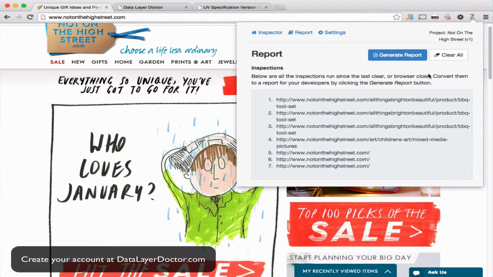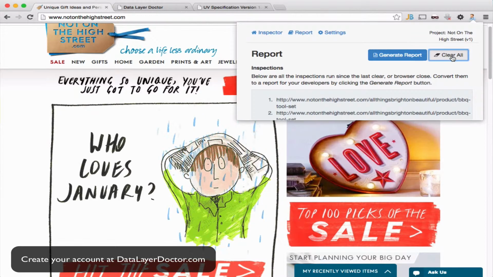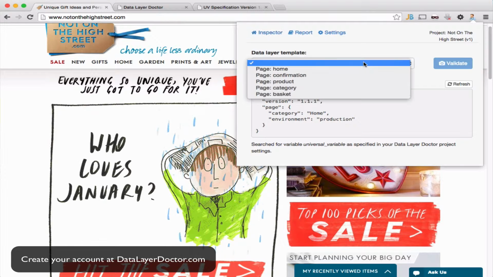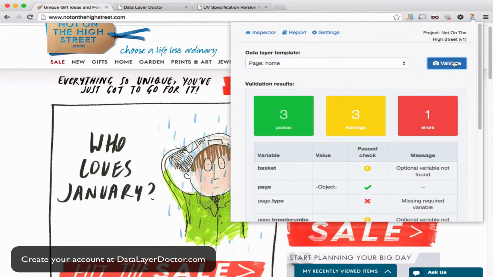Now in the background, every time you do a test and you hit validate, the URL of the page you validate is being recorded, as well as the results. So you can build up a report over time. So I'm going to clear all this for the moment. And we're going to go through each page in turn. So I'm going to validate that page. That result is now saved.